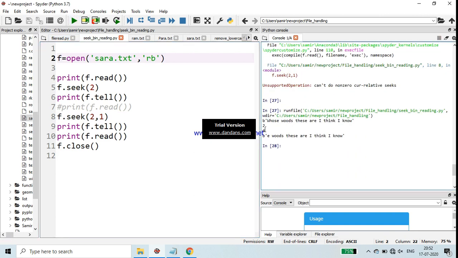Now see, no error. What is happening? First I have done f.seek(2), up to the second position I have gone, so that means 0, 1, 2. My current position is 2, and from the current position I am going 2 places forward, then it will come to the 4th position. Now it will read from the 4th position. So 4th position means 0, 1, 2, 3, 4. In the 4th position E is there, it should read from E. Yes, see here, it is reading from E.